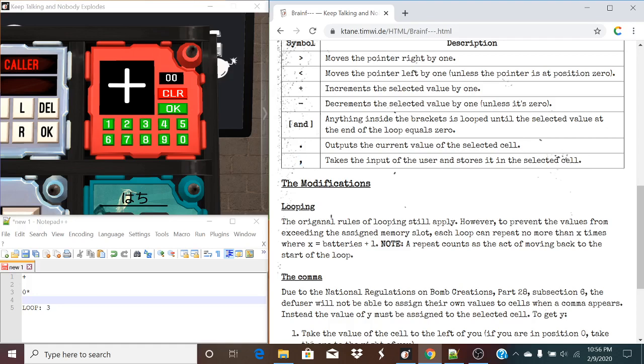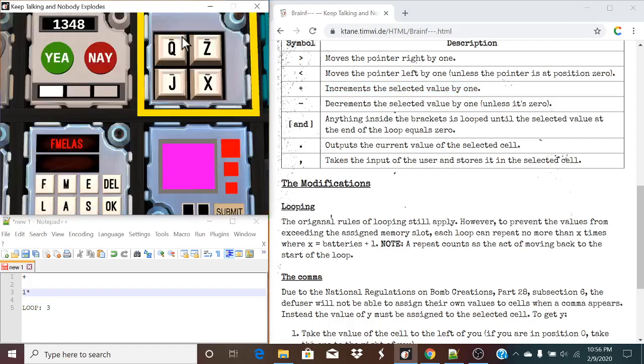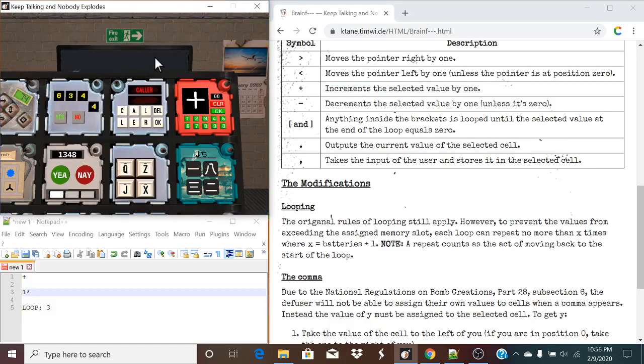We'll come back to the comma later because it is an important rule. So currently, right now, it is showing us a plus symbol, which increments the selected value by 1. We are currently at position 0, so this selected value will become a 1. And like so, that's all we have to do. And now let's solve some other modules.